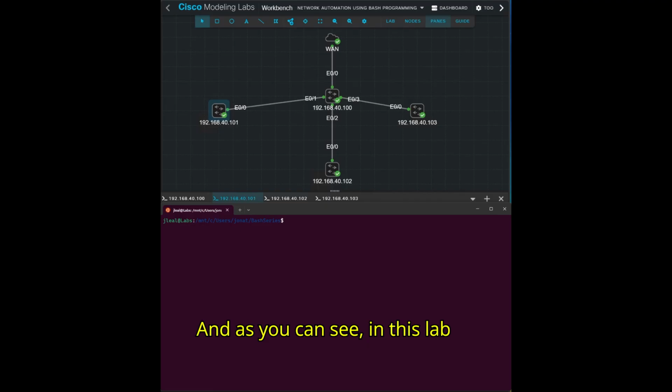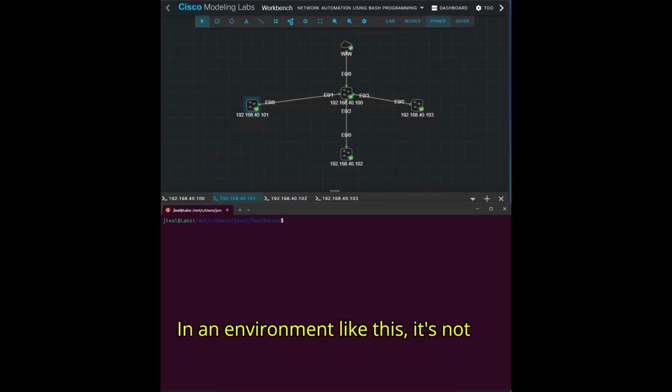And as you can see, in this lab environment, I have 4 switches. One of them has SSH in it, and the other 3 do not. In an environment like this, it's not hard to log into every switch to find out if SSH is enabled or if it's Telnet. But what about if you have more than 3 or 4? What if in your network you have 10, 20, 30, or even 50 switches? That will consume a lot of your time if you have to check every single one of your switches for this. Instead, we can use network automation and let the program do that for us.